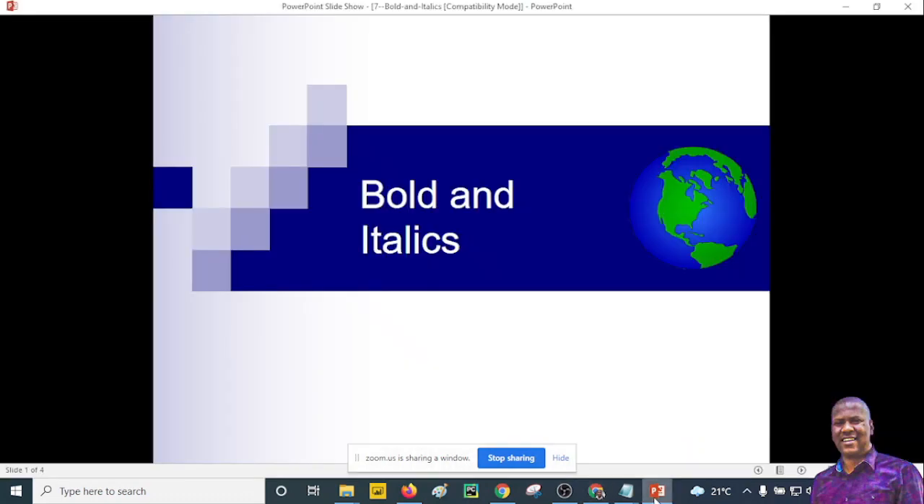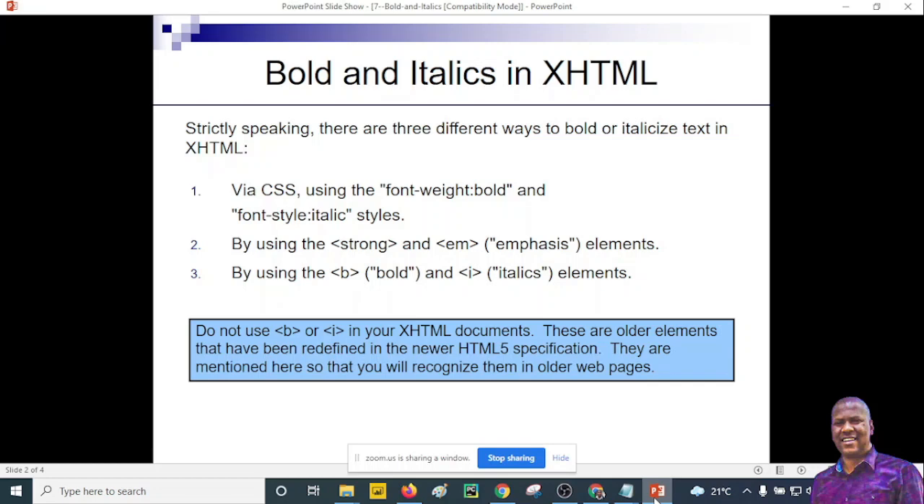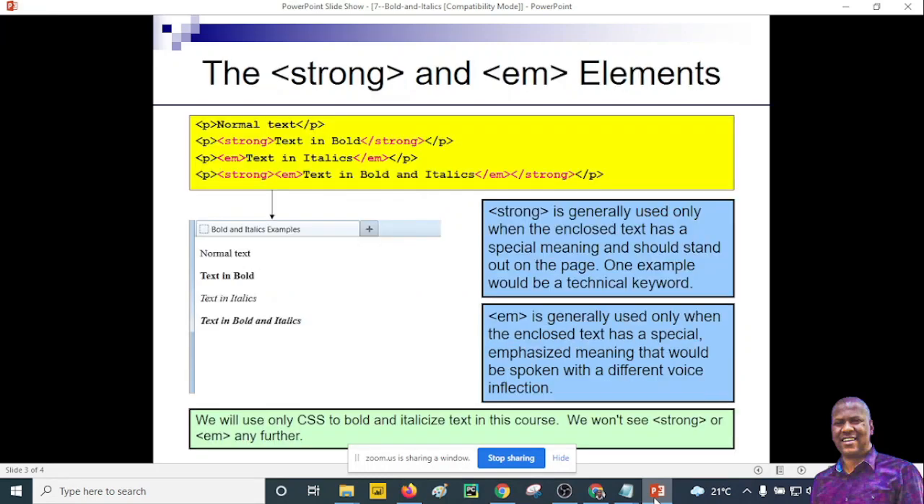So when you have the bold and italics, we can always use CSS. We are not going to use the normal way. Remember we used to have the B and the I elements, which are no longer used. We can still use the latest elements to change our content to bold or italics using the strong and the emphasis options. These ones we are really not going to integrate like that, but we're going to use the CSS.